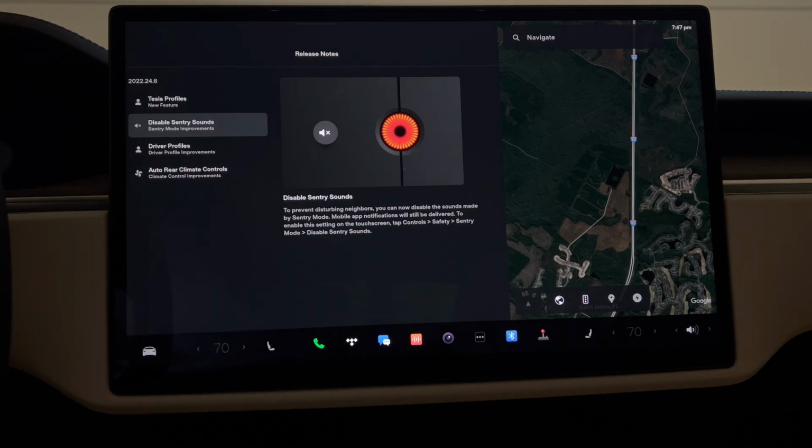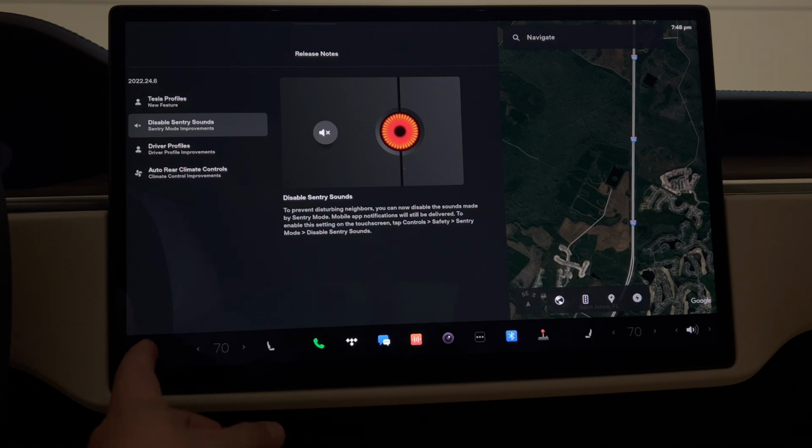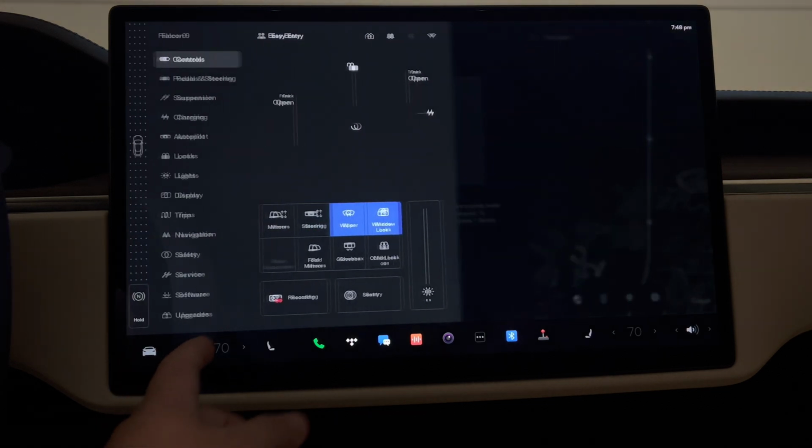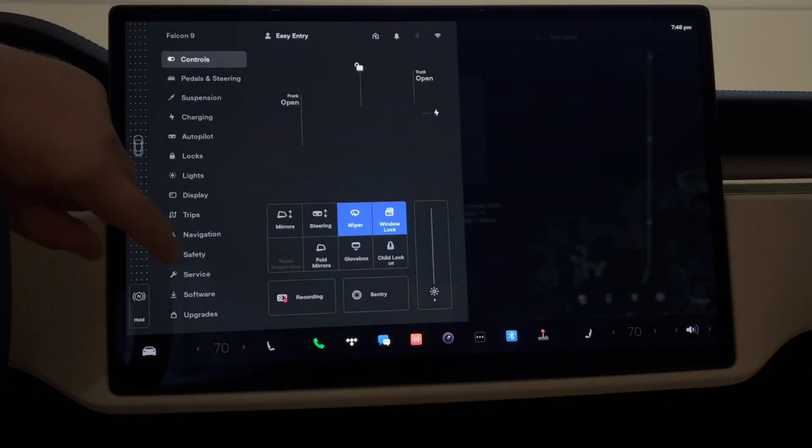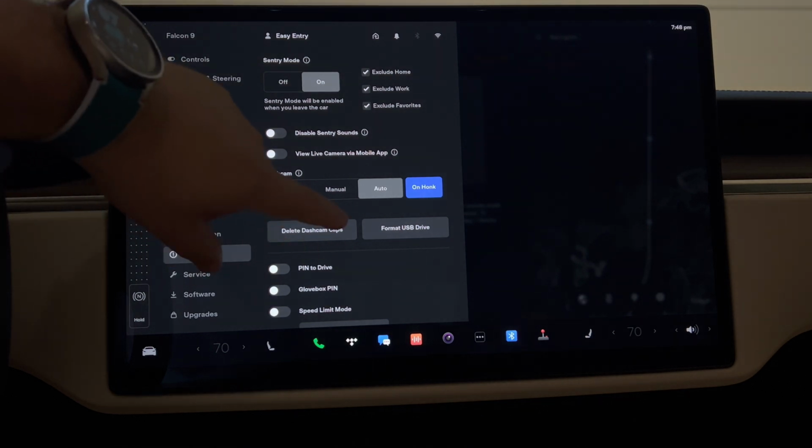To prevent disturbing neighbors, you can now disable the sounds made by Sentry mode. Mobile app notifications will still be delivered. To enable this in settings on the touchscreen, tap controls, safety, Sentry mode, disable Sentry mode. So let's go ahead and take a look at that really quick. So controls, safety, Sentry mode. We'll go to controls, then safety, and then Sentry mode.